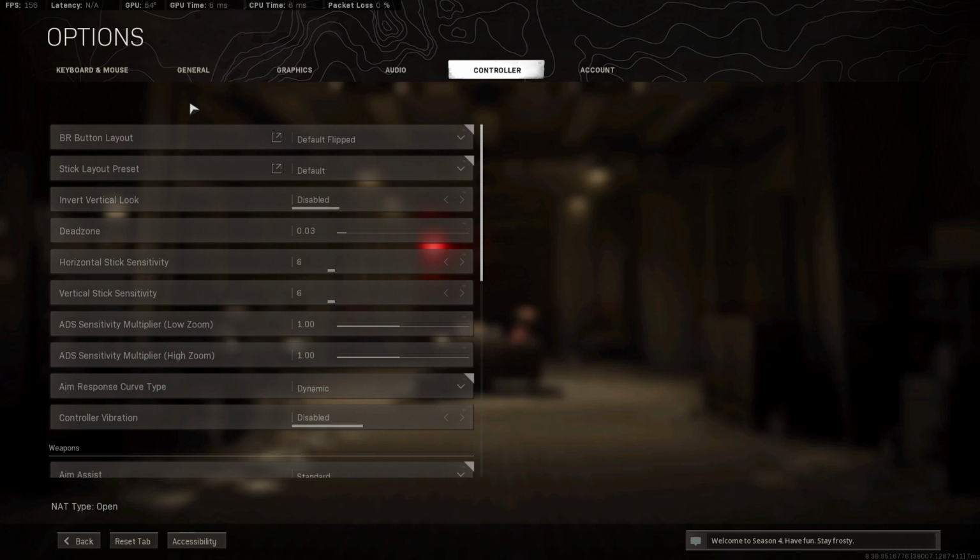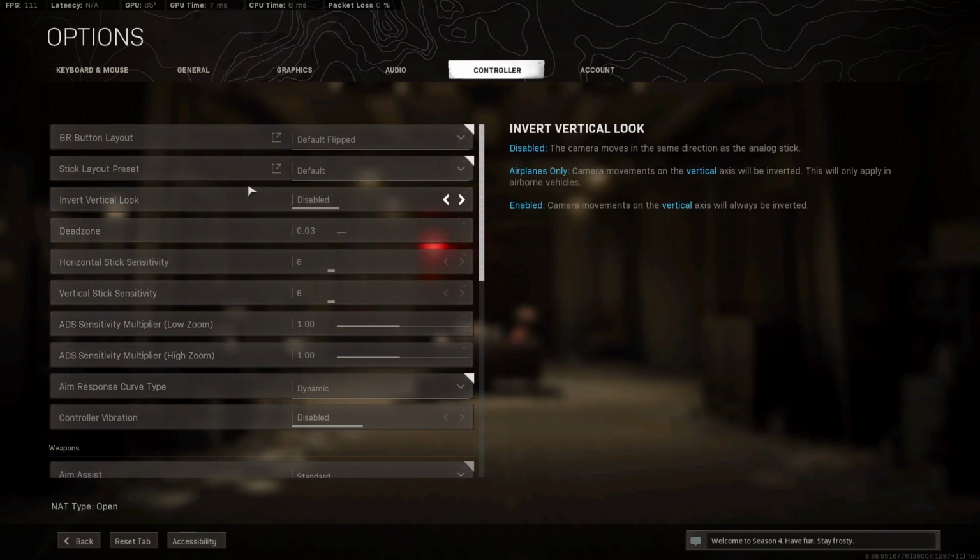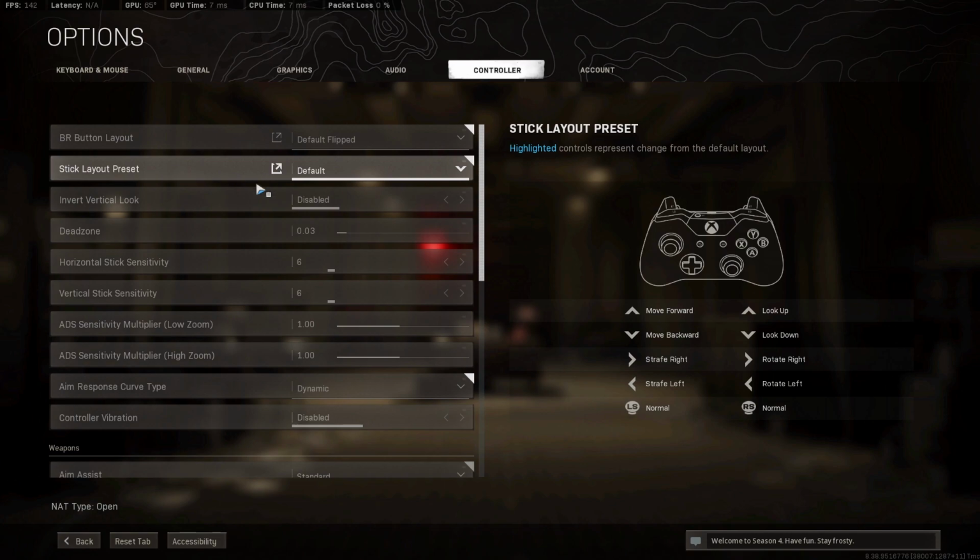Controller, 10, okay. Now we're getting good. I play default flip, baby, because I got back buttons on my controller. So I play on default flip, and I'm shooting with L1 and R1. I know that's an Xbox controller, it shouldn't be, but I'm shooting with L1 and R1.